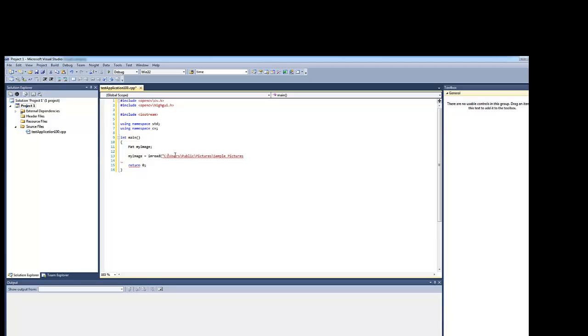However, with Visual Studio C++, a backslash character is the escape character. So if you wanted to add backslashes, you would have to type in 2 backslashes. Otherwise, your folder structure is not going to be recognized. So now line 13 here is going to read my image file, the tulips, from sample pictures, from public, from users folder on my C drive.